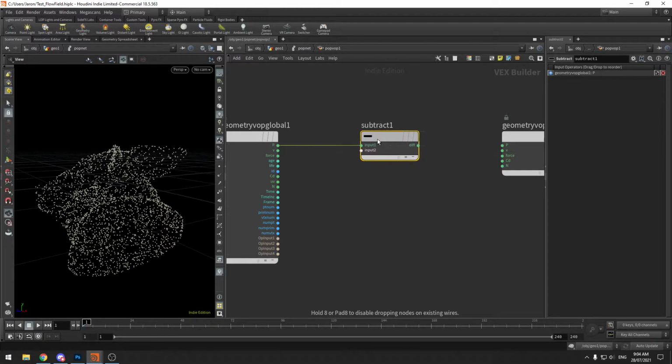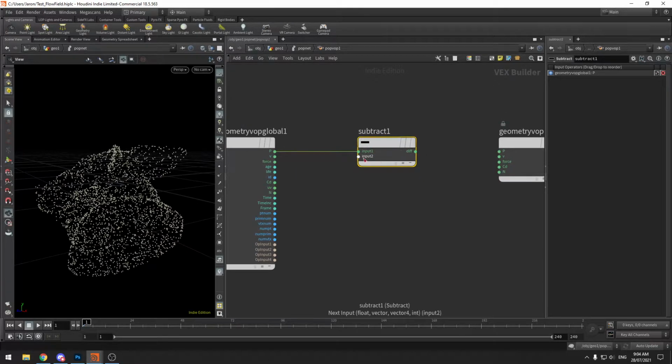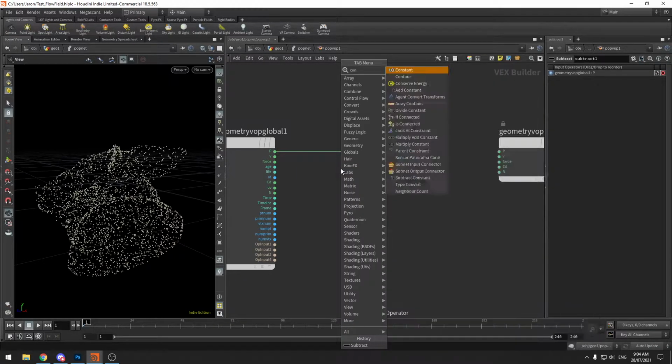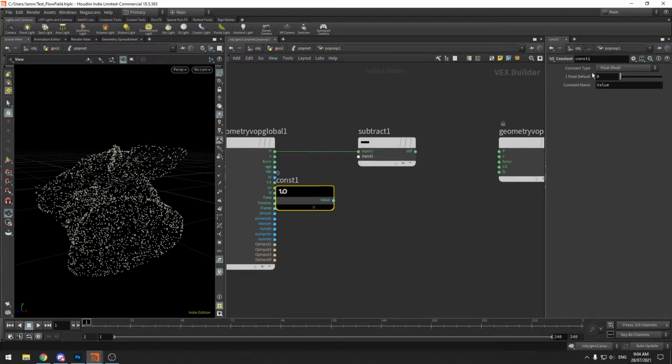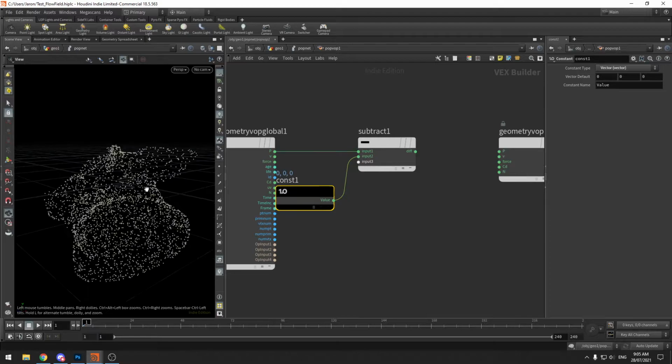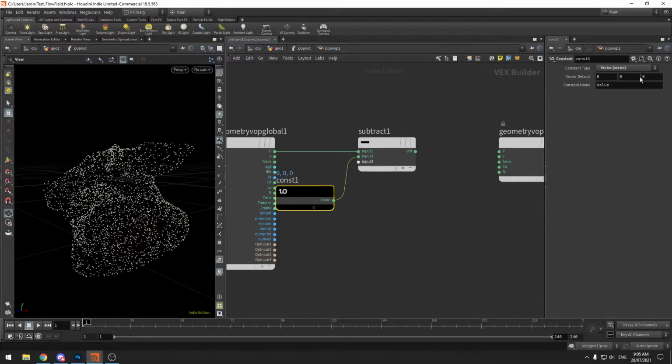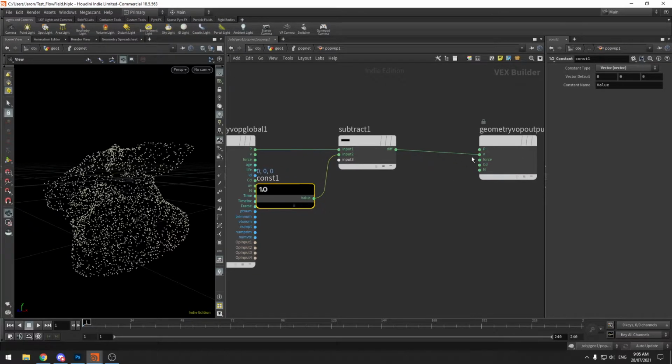If I take this position here and I subtract it by nothing, or let's just say a constant, so we know exactly where it's going to be. I'm going to say constant, I'm going to say vector. And now this is just going to go into the center, so it's 0 by 0 by 0. And I'm going to plug this into the velocity here. Actually, I'm just going to plug it into the normal so we can visualize it.